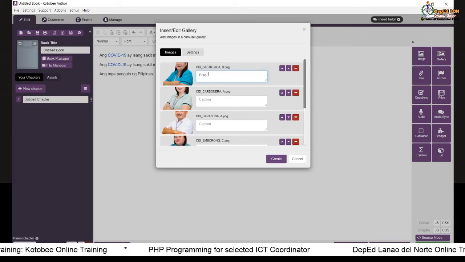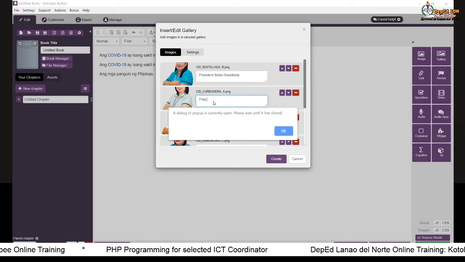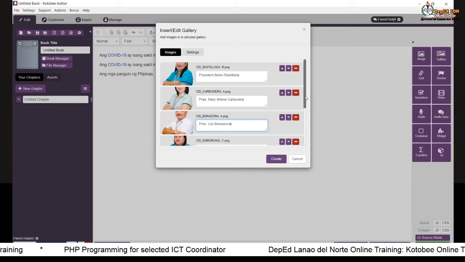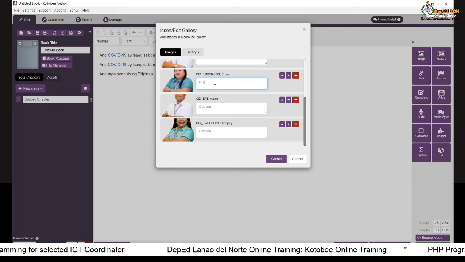Okay? For example, President Belen Bastillada. Next is President Mary Arlene Carbonera. President Lito Barazona. And the most beautiful President Connie Imboro. Next is President Lito Ipi.